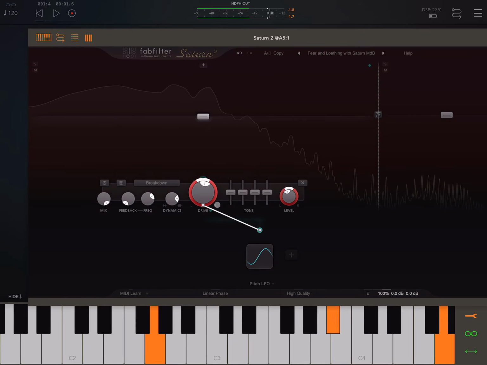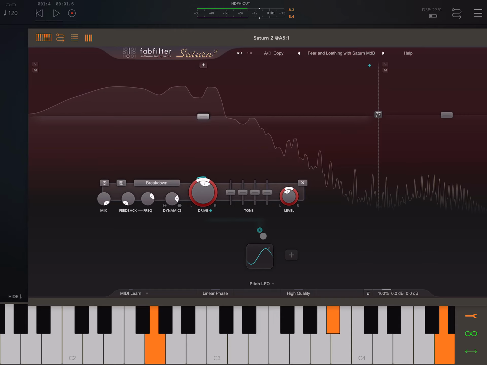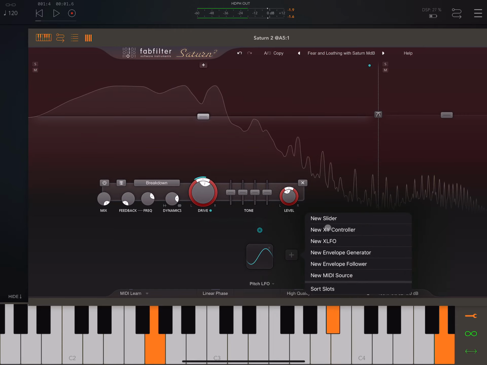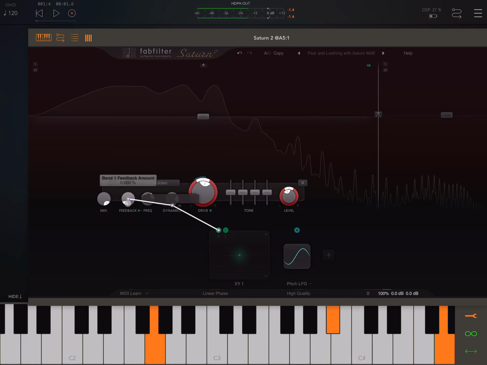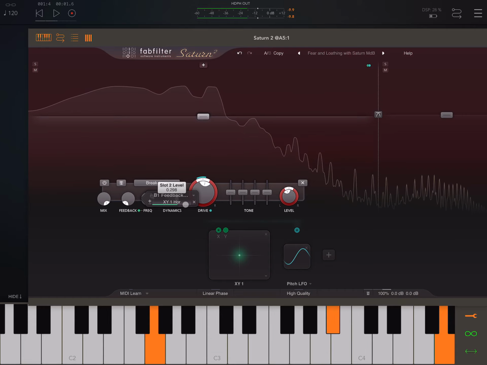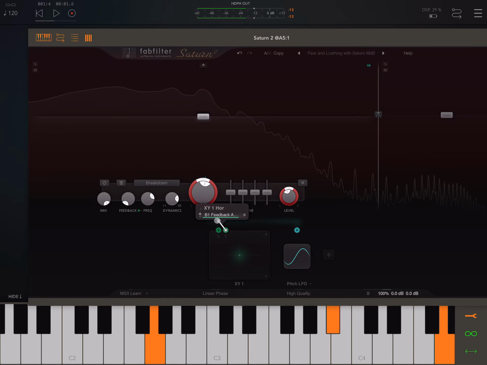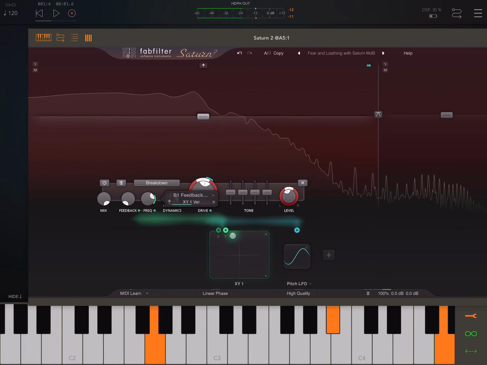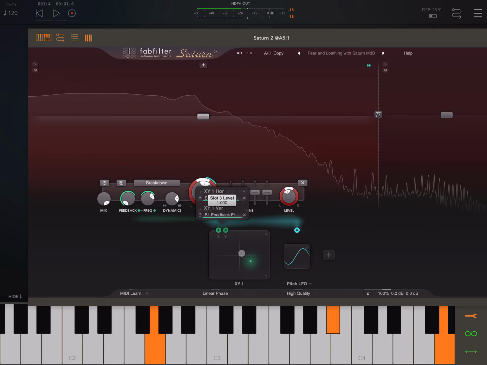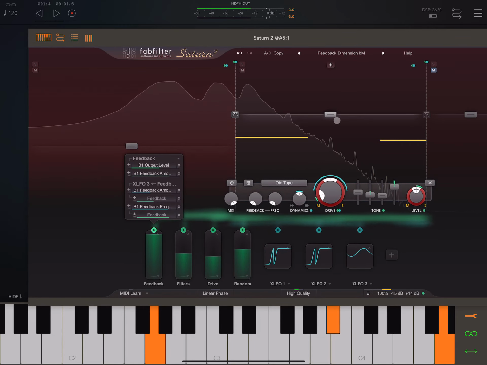How to set up automation is extremely cool. You just create an object, for example, an XY controller. Then you tell it what you want it to control. You set the levels. Then you can play around on the XY pad, which in this case is not particularly interesting, but you're going to have to experiment with different patches to find what's going to sound good.